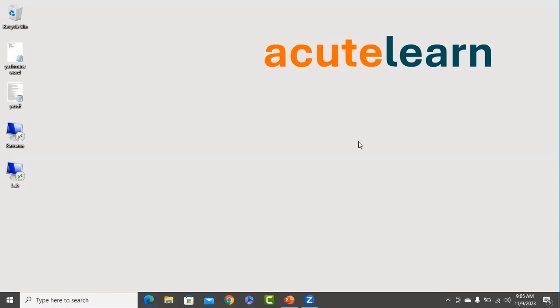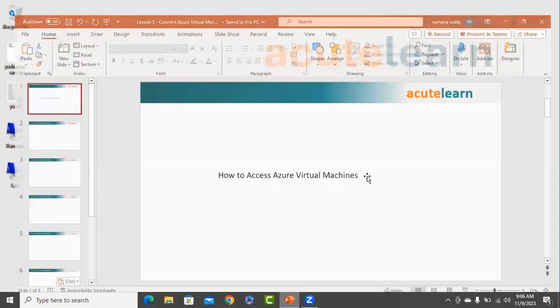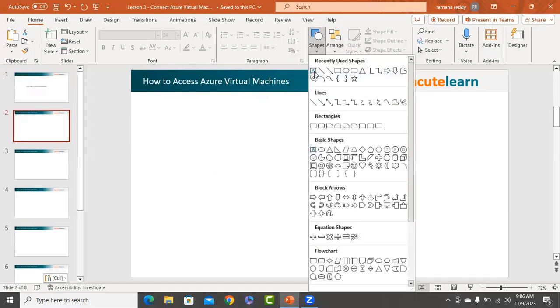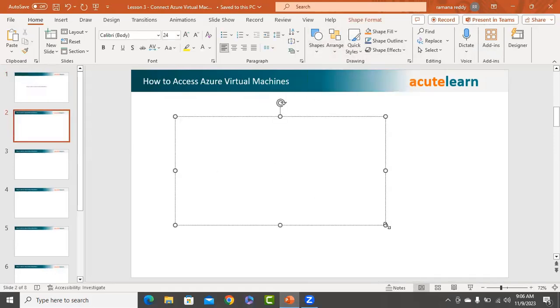In this lesson, we'll look at how to connect to the Azure Virtual Machines. In the last lesson, we discussed how to create virtual machines, which I would call Azure Virtual Machines.